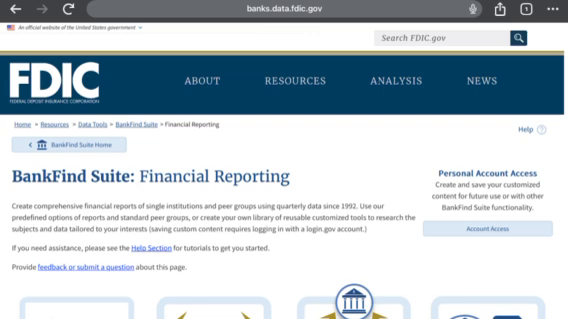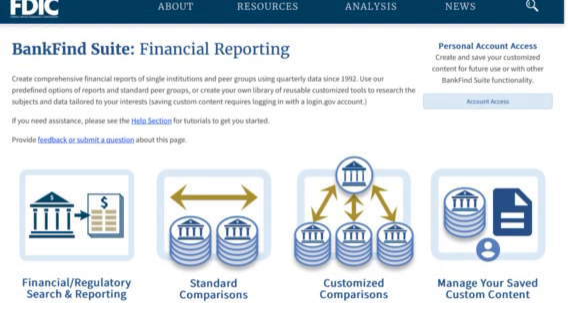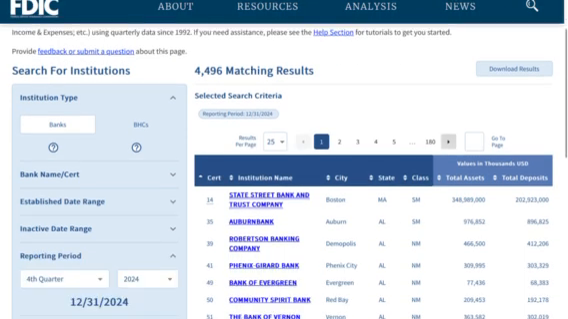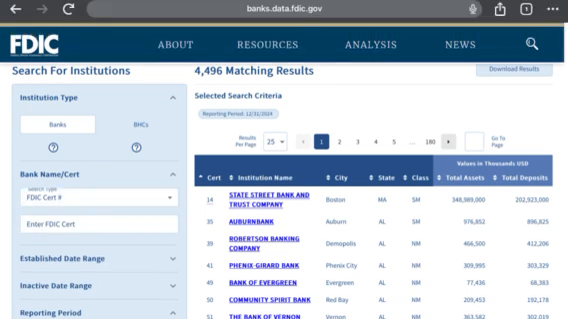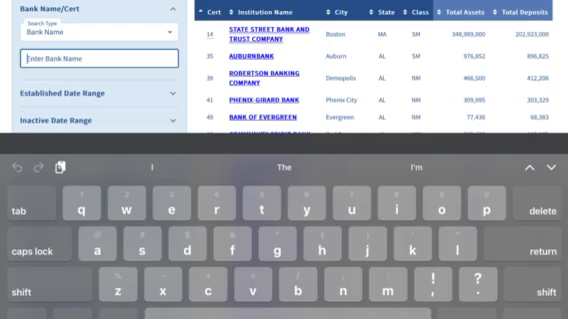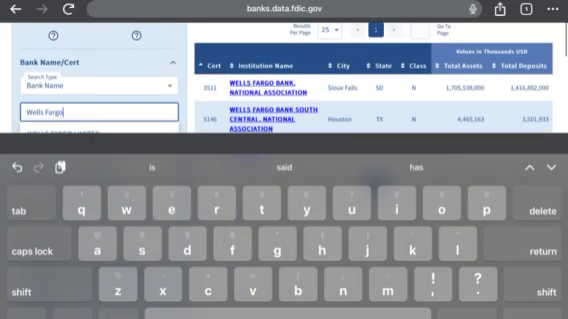So anyway, first thing you're going to want to do is under Bank Suite, go down to Financial Regulatory Search and Reporting. Click on that there. Once you're at this page, you'll see on the left-hand side, bank name slash cert. Click on that drop-down menu, and then you're going to see search type. Click on that again and change it to bank name. Now when you click on enter bank name, you can search any bank that you want. The first bank that came to mind was Wells Fargo, so I'll search Wells Fargo and click enter.